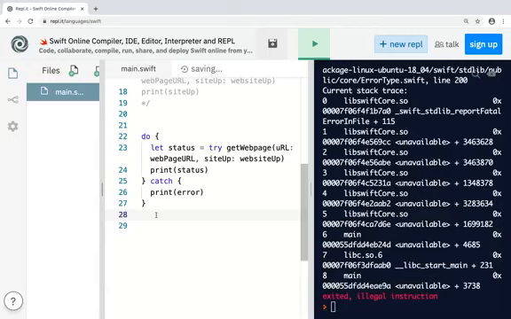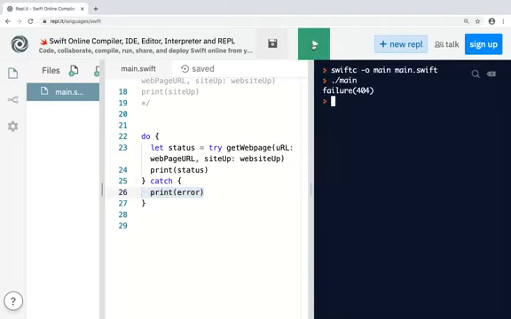In a do catch block, in the do part of the block, you try to do something. In this case, let status try getWebPage. If there is an error, the statements in the catch block are executed. Let's see the difference when I run the program now. You see I get an error code 404.